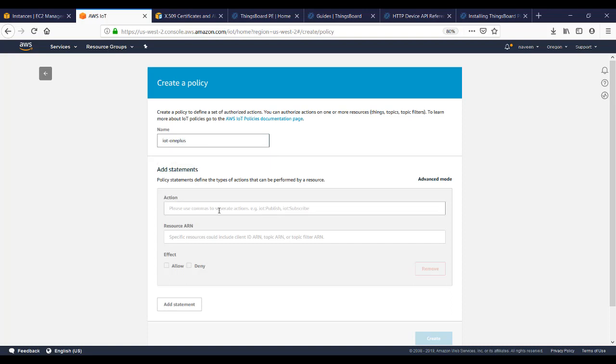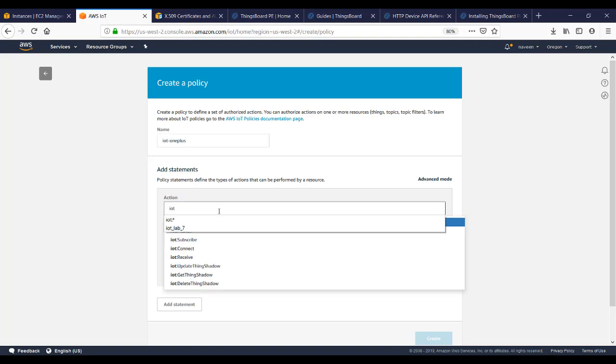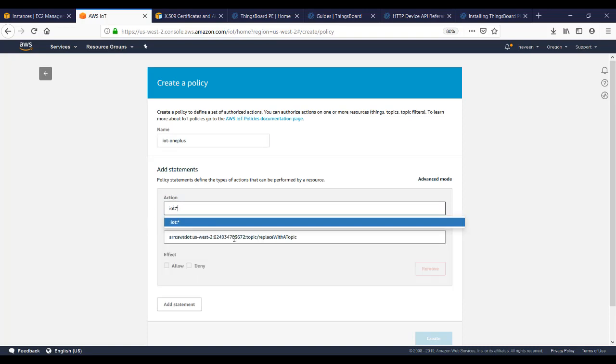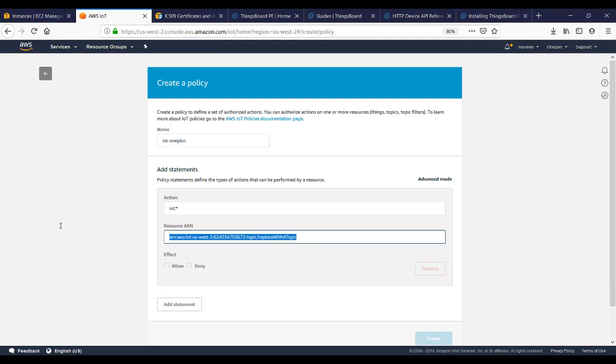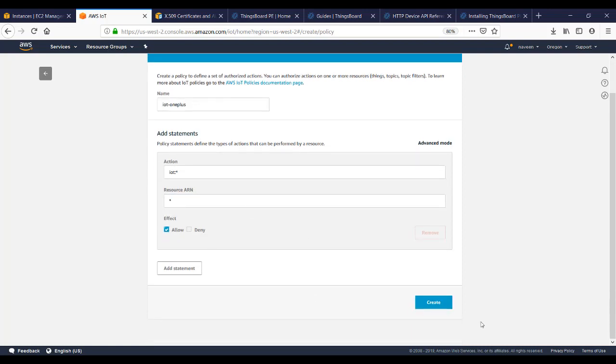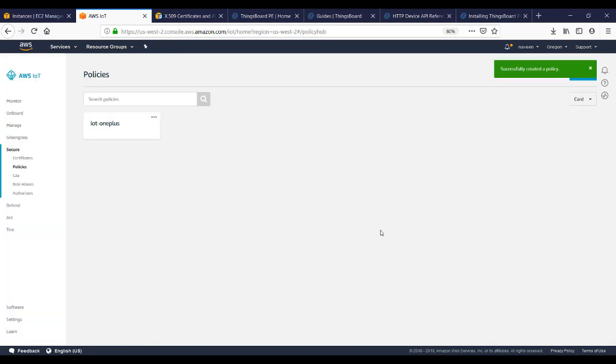And under the action field, you just specify it as iot:*. And under the resource ARN field, just give it as asterisk so it accepts all the resources. And the effect you make it as allow and just create it. So now the policy is created.